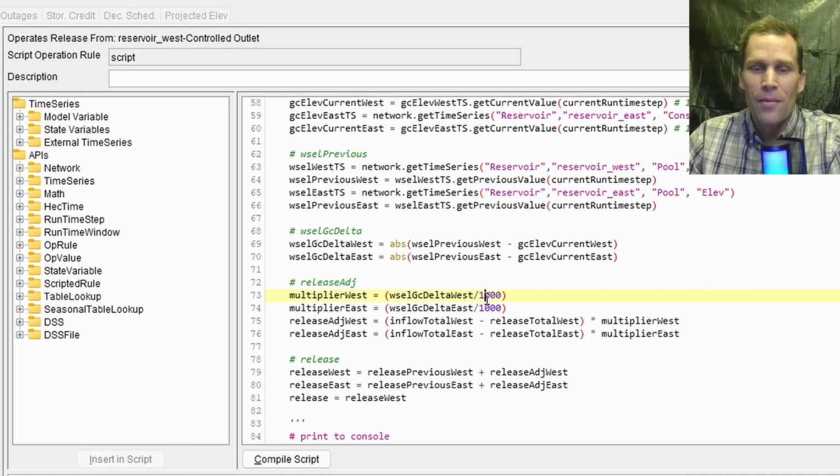Another parameter to play around with is this multiplier. So it could be either more or less sensitive to this difference. That was something else that we could play around with. So for instance, I could change this to maybe like a 500. We could see what happens there. Again, this is for the west, so I'll keep east the same.